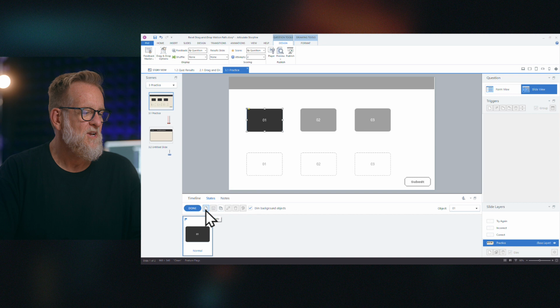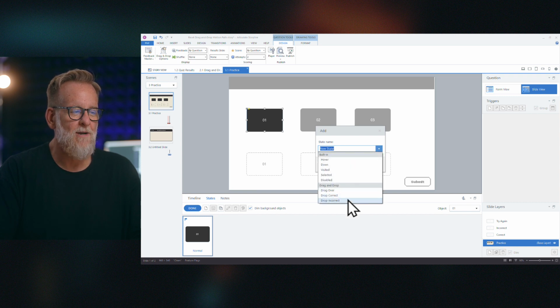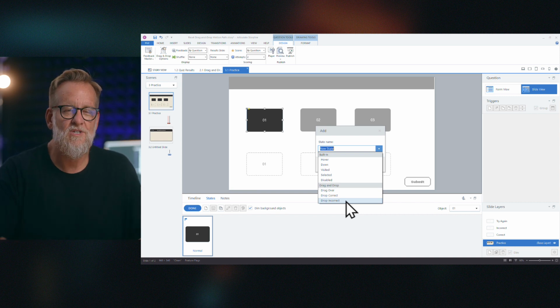Whenever anyone sends me their file, I can always tell if they came from a different authoring tool, because they won't use things like the built-in drop correct and incorrect. They're not letting Storyline do it for them. They're actually using additional triggers to customize which state appears.